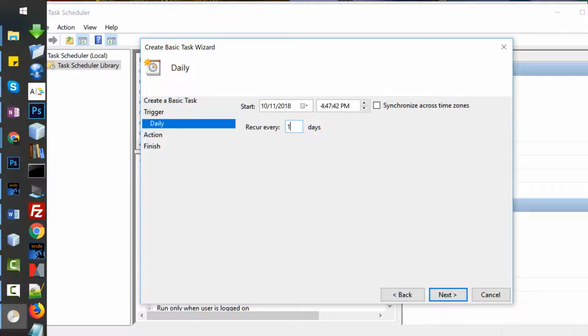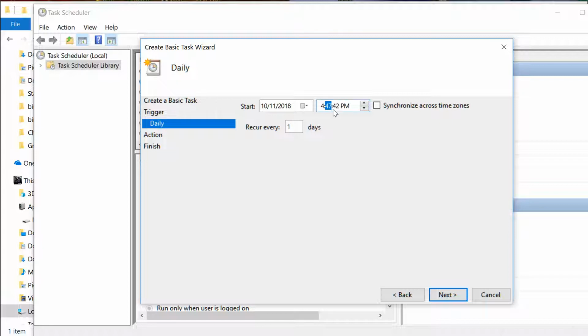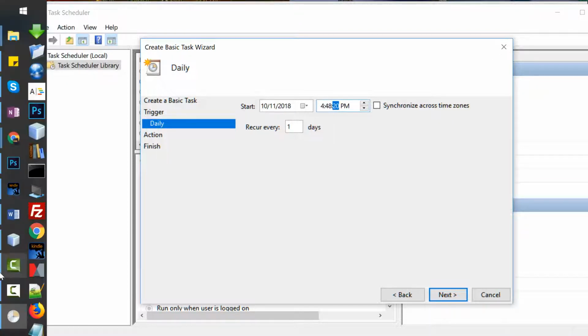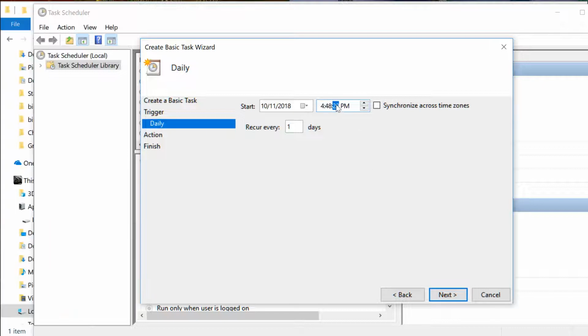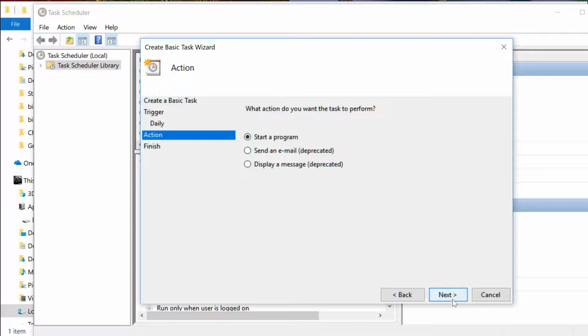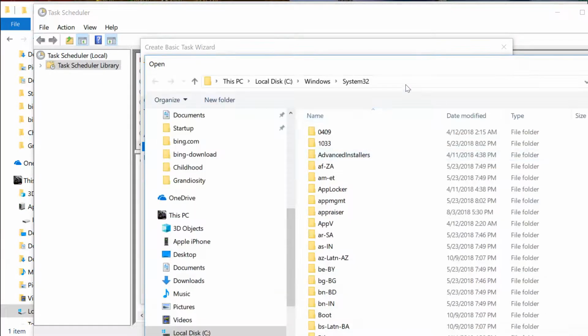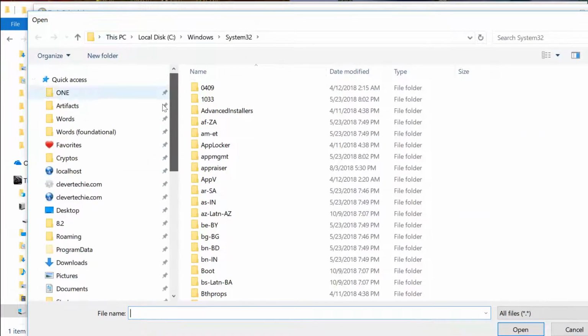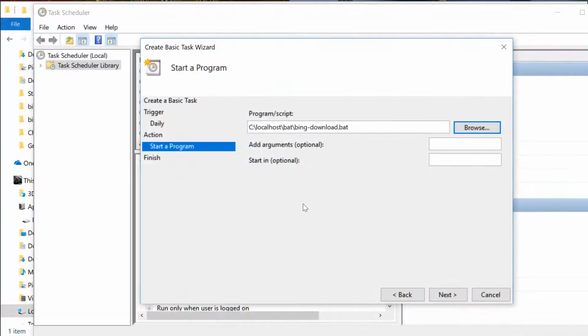So the time right now is 4:47, so I'm going to say 4:48. Let's see, let's go with 20. Hopefully that will do the job. So you can specify whatever time you want to run the script. Just make sure it's the time when your computer is still on. Let's say 30 just in case, and then start a program and navigate to the bat file that we've just created. So mine is under localhost, bat, Bing download.